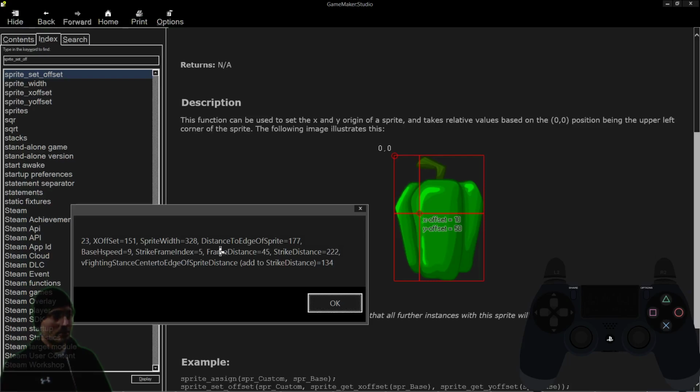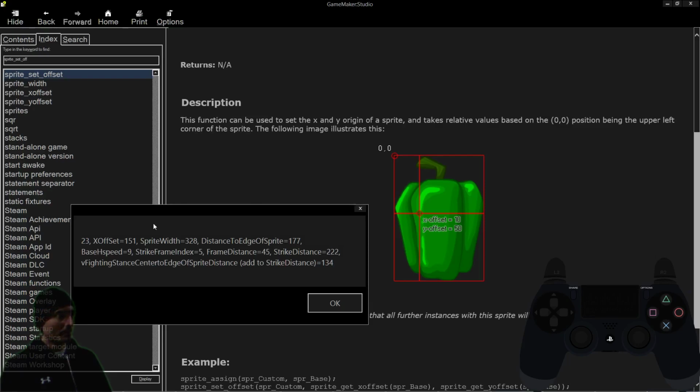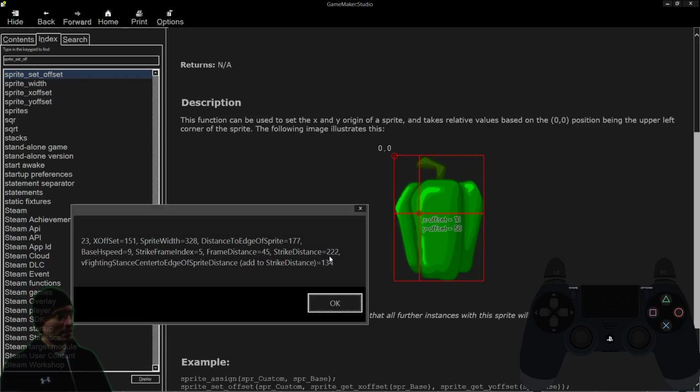Strike frame index, we know that's right. Just confirmed it right now, again on my other screen. Frame distance 45, we know that's right. We confirmed that last time. Strike distance 222. This is the value. And then let's see, fighting stance center to edge of sprite add to strike distance is 134.